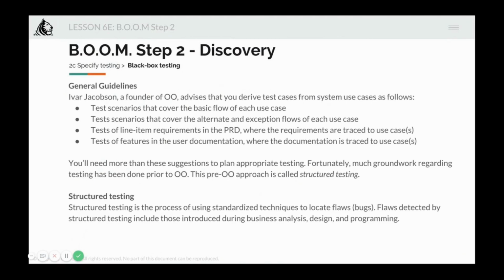So, what are the general guidelines for black box testing? Well, Ivar Jacobson is the founder of object oriented, the concept itself. He advises that you derive test cases from system use cases as follows. Test scenarios that cover the basic flow of each use case, which I hope you remember, basic flow is the happy flow. Test scenarios that cover the alternate and exception flows of each use case. Tests of line item requirements in the PRD, where the requirements are traced to use cases. And then tests of features in the user documentation, where the documentation is traced to use cases.